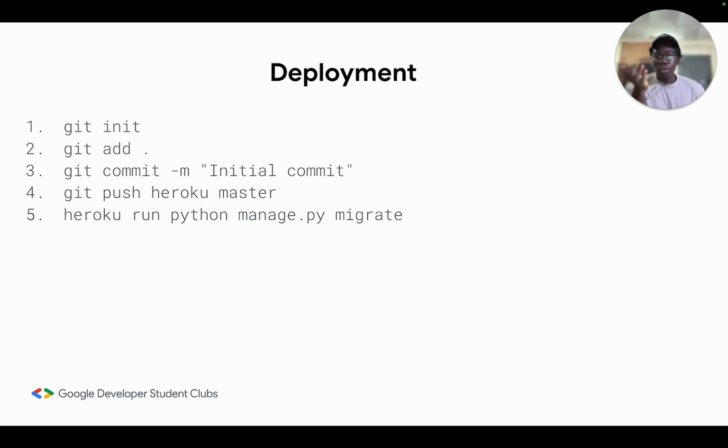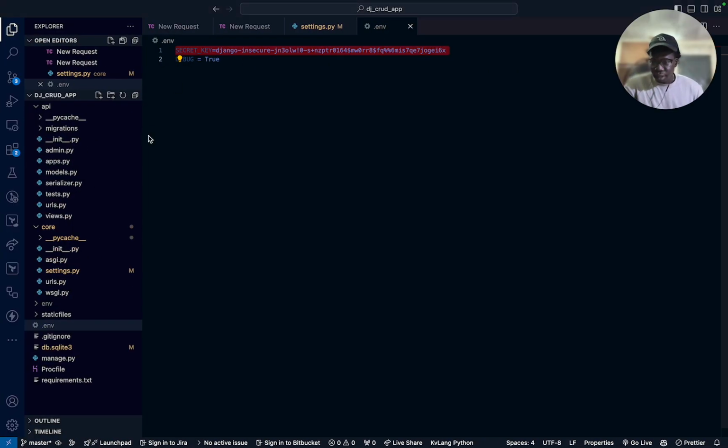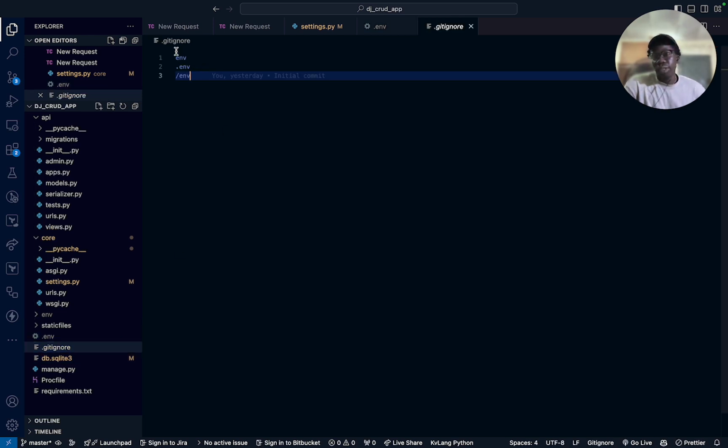While pushing to Git, of course, there are some things we should also do. If you're a front end developer, you don't push your node modules. If you're a back end developer, you don't push your secrets, and also the virtual environment. So we have to create our gitignore file. I created that while I was doing the project. It has my env, which is my virtual environment, slash env, and then my env file. Like I said, we never push that.